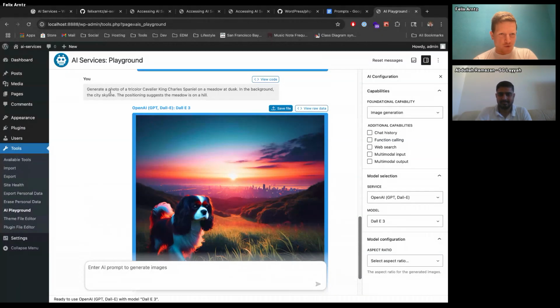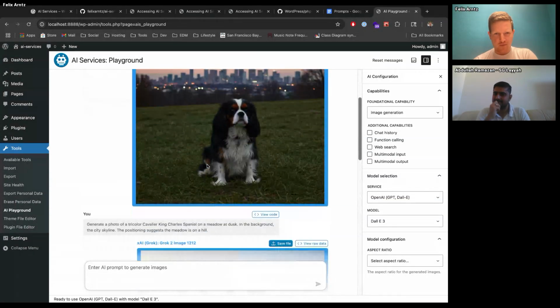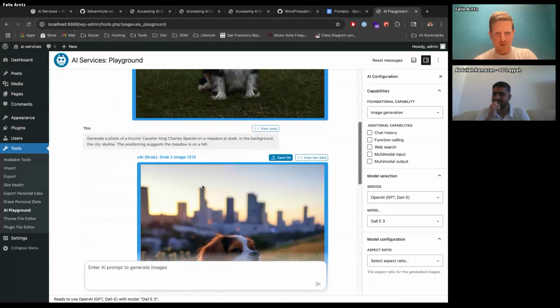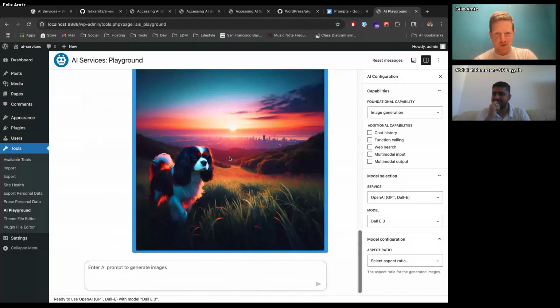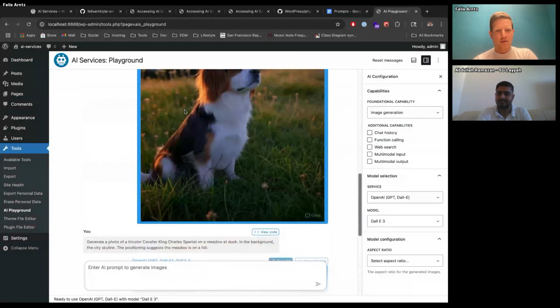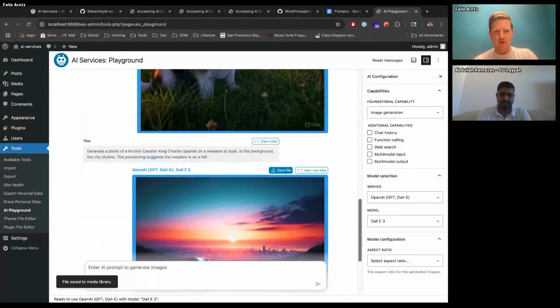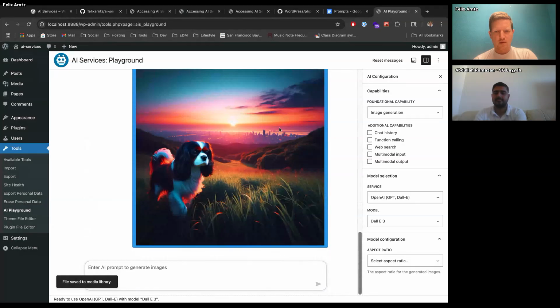First of all, I wanted to generate a photo, right? And this does not look like a photo. This sort of looks like a photo. This also looks like a photo. Those two are definitely better than this one in terms of looking like a photo. Anyway, I'm not going to judge all the rest here, but what you can do now is save any of these images to the media library. So that's pretty neat.